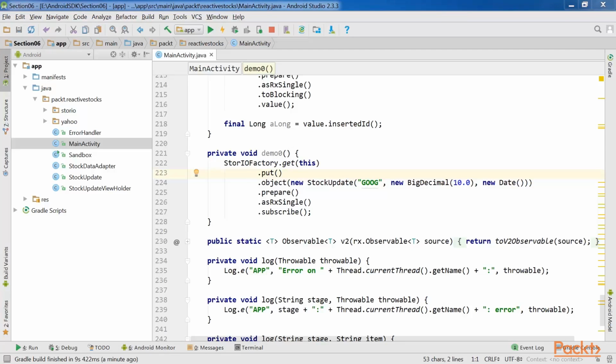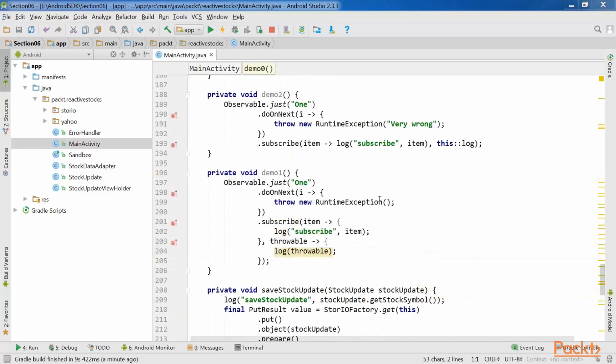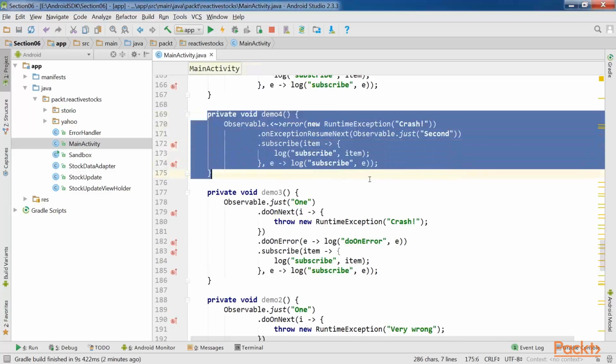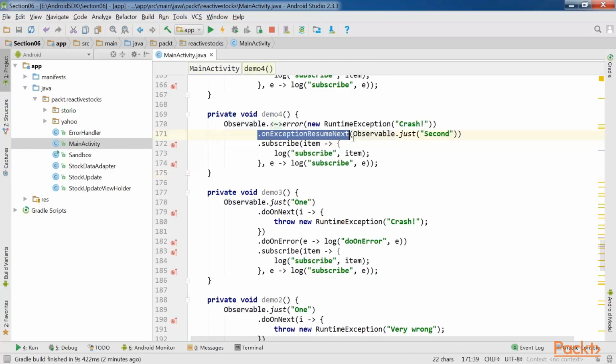Next method is onExceptionResumeNext. onExceptionResumeNext is a great way to restore the flow processing from some other observable after an exception has occurred. It can be used as a mechanism to plug in the backup observable if the original one fails. Let's take a look at an example of how it can be used. This is the code for onExceptionResumeNext. This time, we won't see any exceptions in the logs, and the second item will be processed normally.